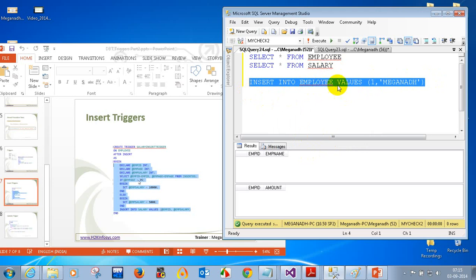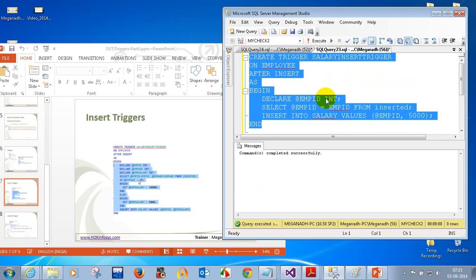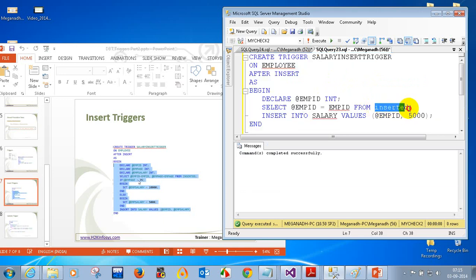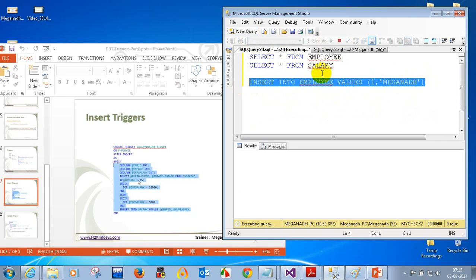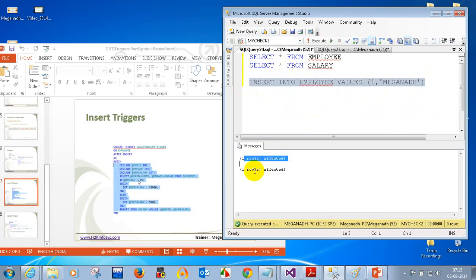When I insert a record, automatically this employee ID will be taken from this inserted table. Inserted is a virtual table which will get the currently inserted employee ID. So see now what happens when I execute this. You are seeing one row affected and one row affected.